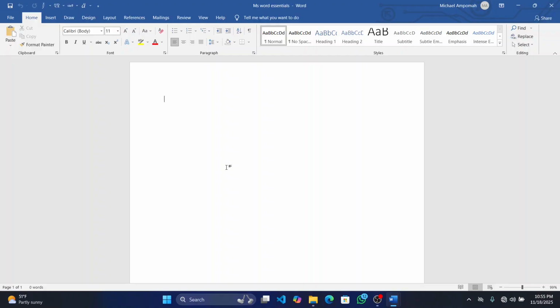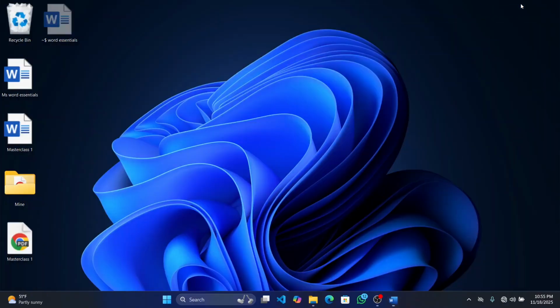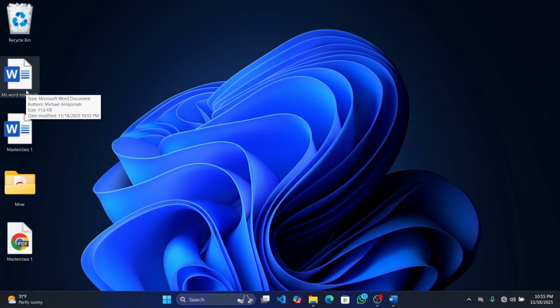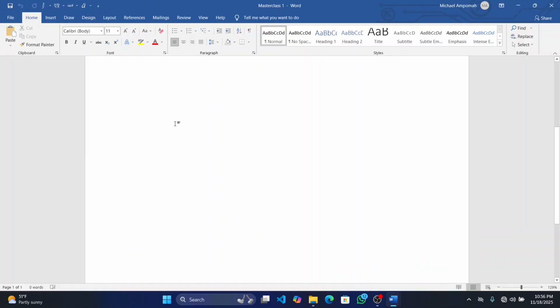So when you actually check the document, you realize that it's an editable Word document. If I minimize my screen here, you can see that this is MS Word Essential. So this is an editable Word document. So let's say we don't want it to be an editable Word document. We want it to be, let's say, a PDF.